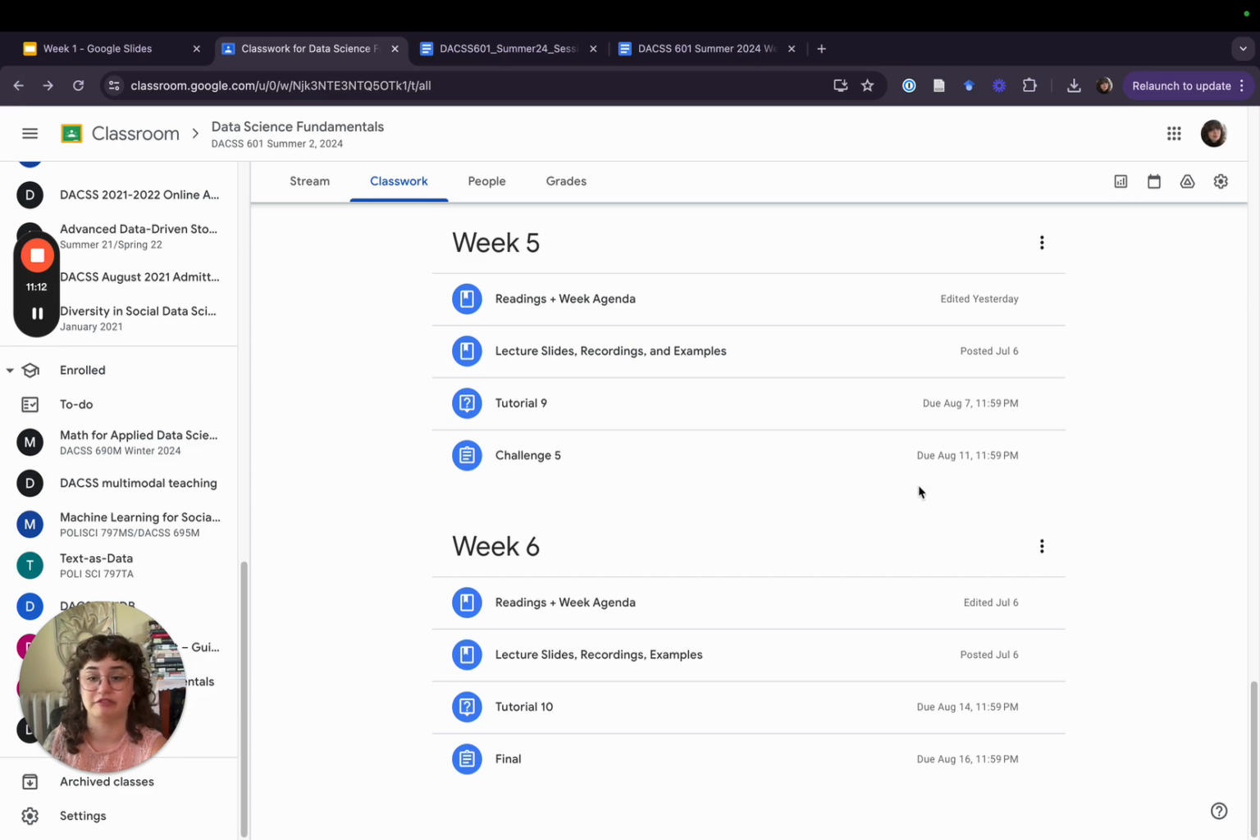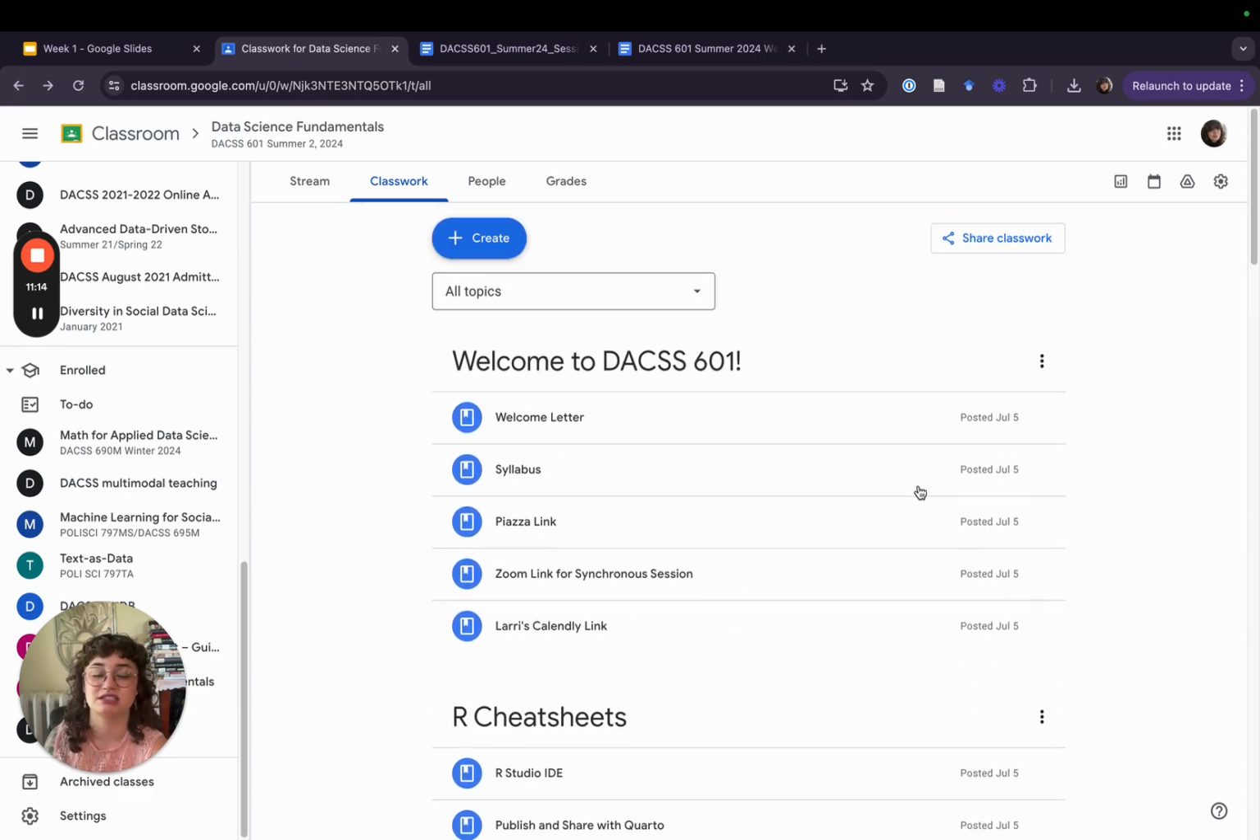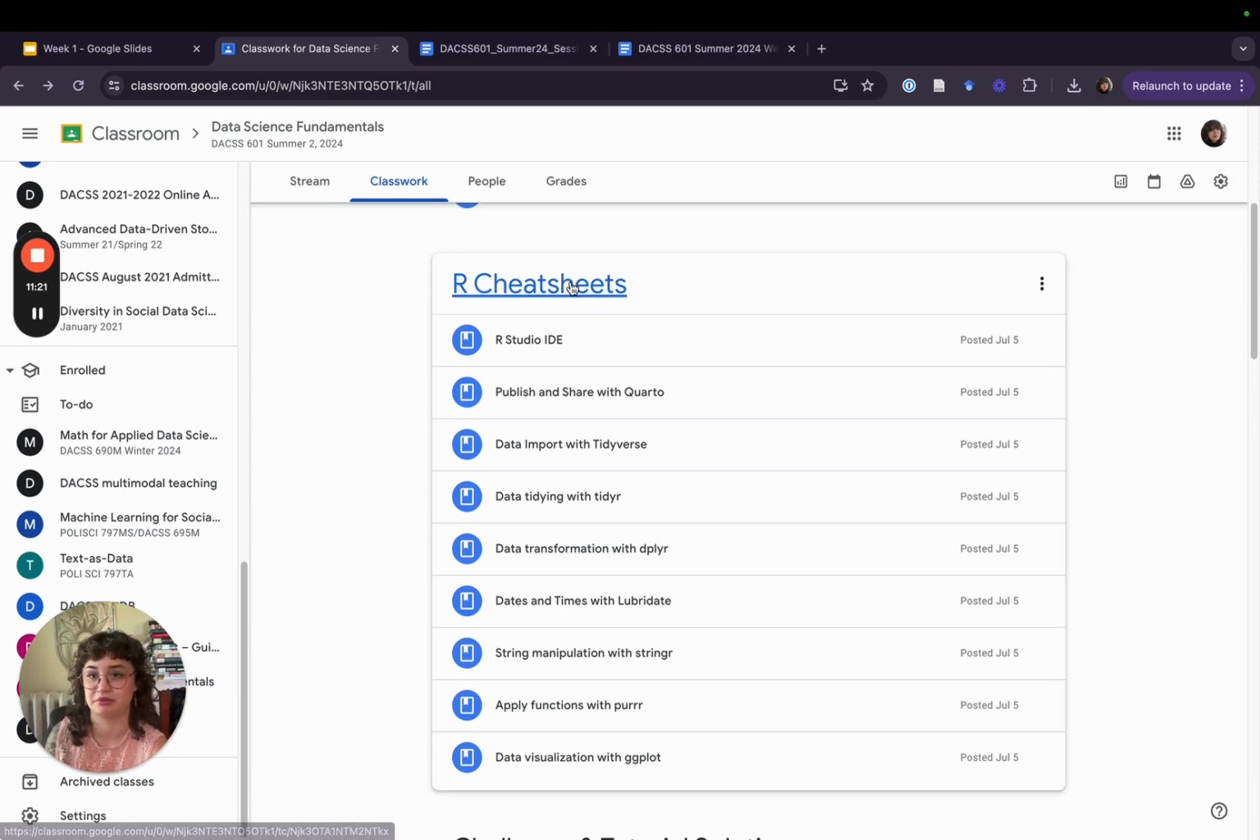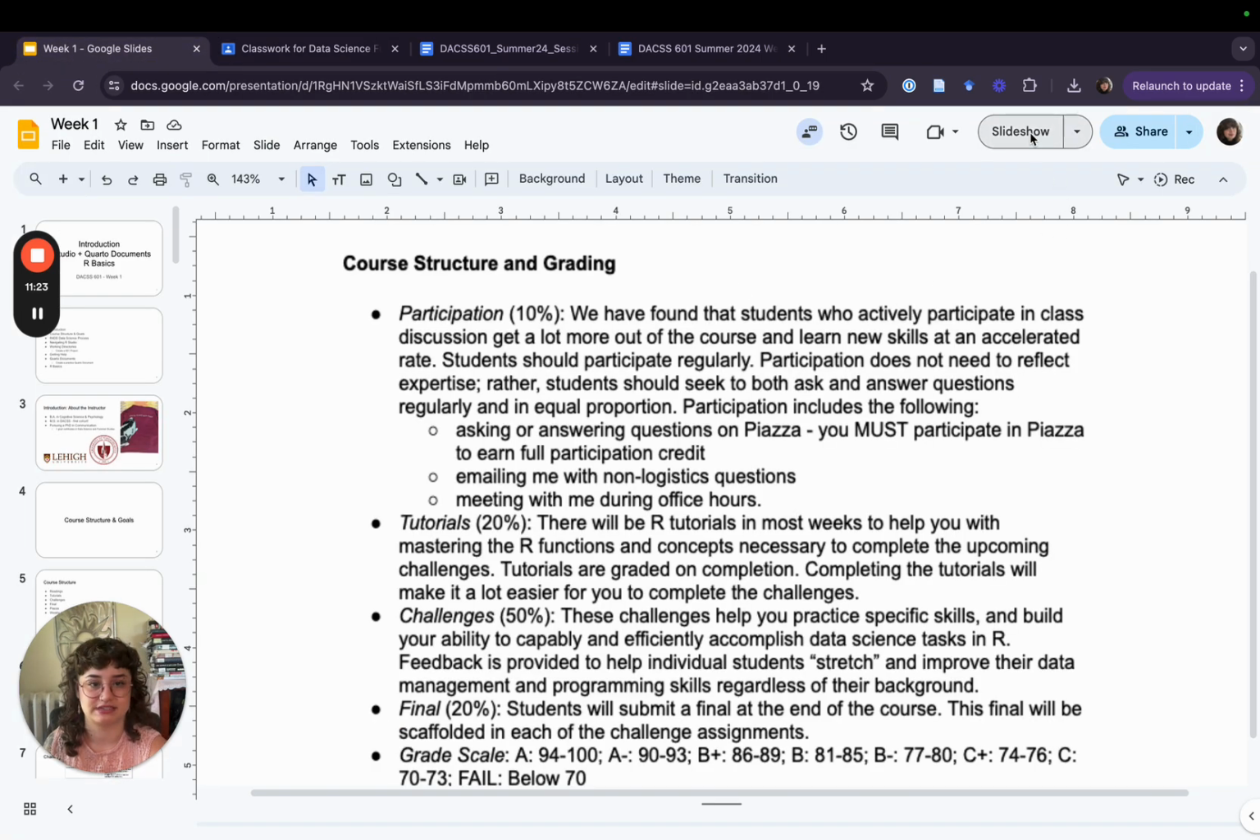So that's Classroom. If you have any questions, again, please post on Piazza. I do monitor that space really frequently, and I hope that this classroom is clear enough for you that you have the structure that you need. So let's get back to our slides.